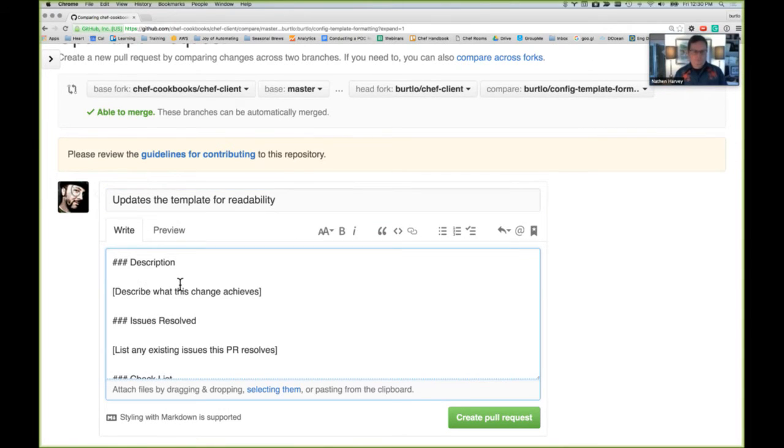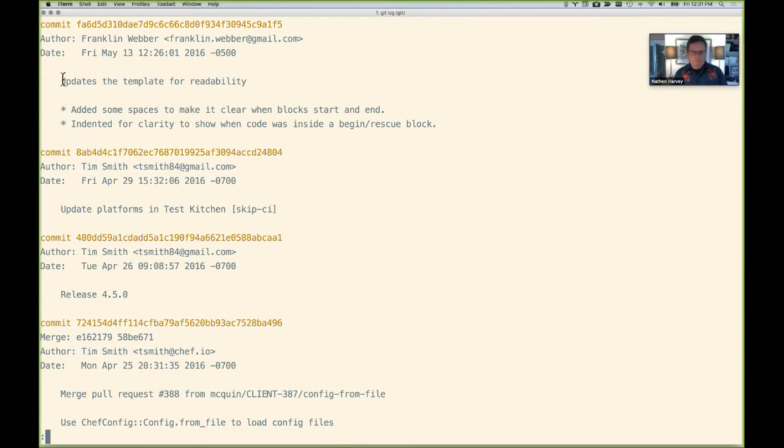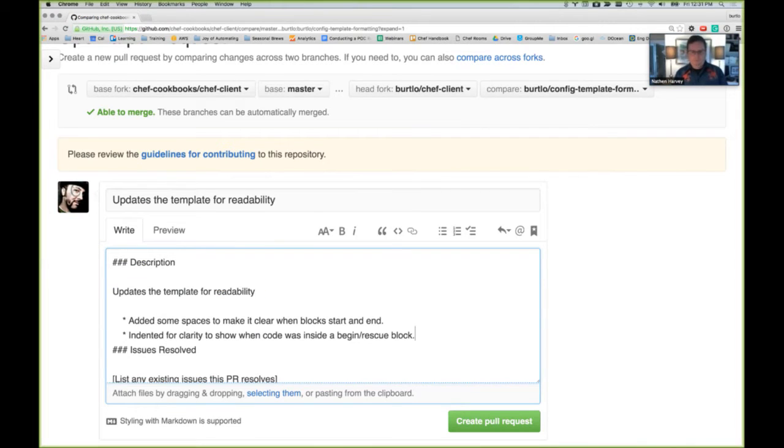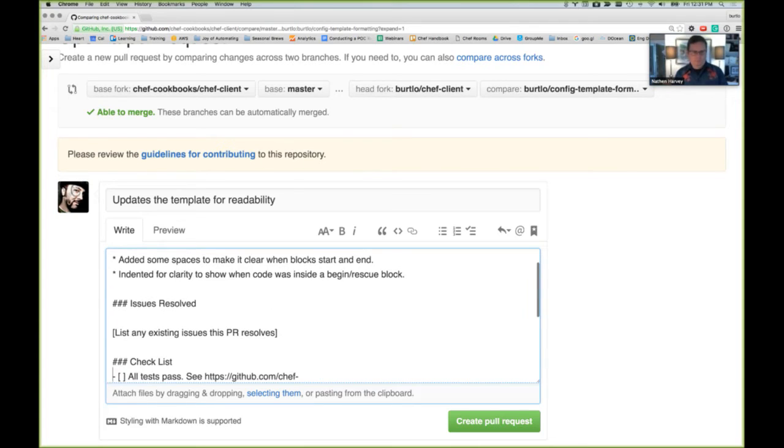I think nowadays there's a guidelines for contributing, which we probably should have read. And this is where I go, oh, wait, I'm going to write this. Let's just go back here and do git log and just copy this content right here. It saves me a ton of time. I'll just bring this back in a little bit. So that's the description. The title is already up above, so I probably don't need this. This is just the description: added space to make it clear.